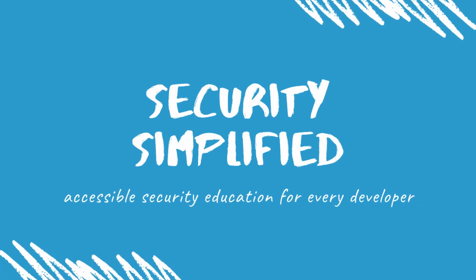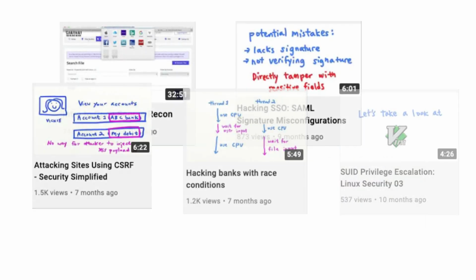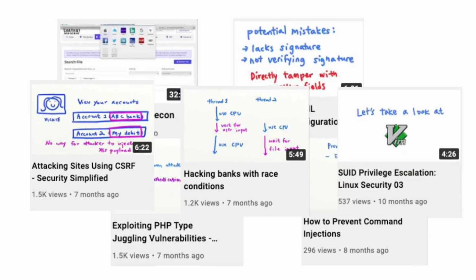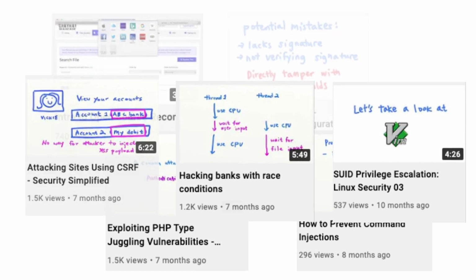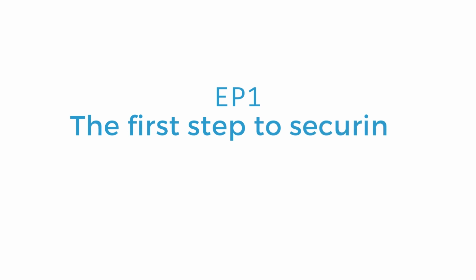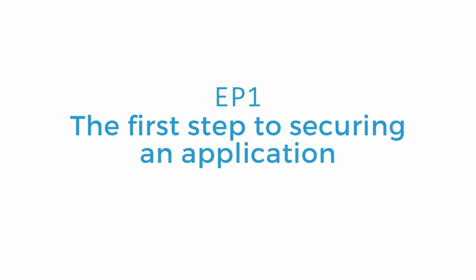So, we talk a lot about finding vulnerabilities and sometimes about fixing vulnerabilities on this channel, right? But what about preventing vulnerabilities in an application? So, today I'd like to talk about the first steps you can take towards a more secure application.